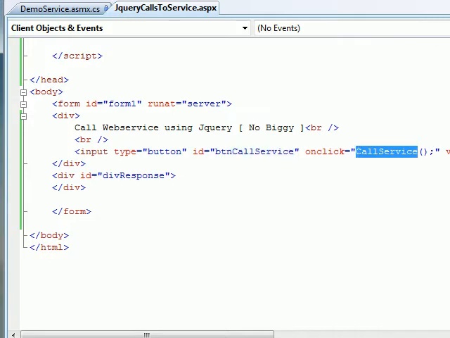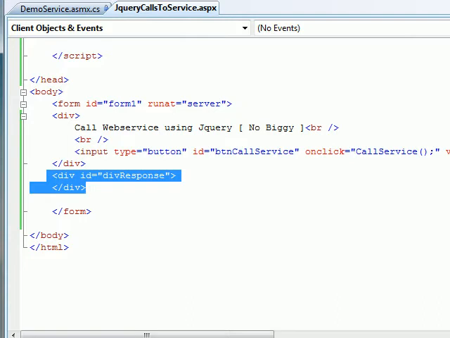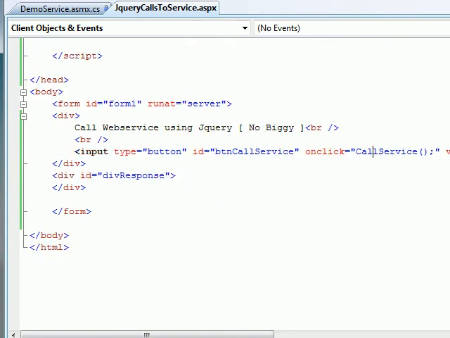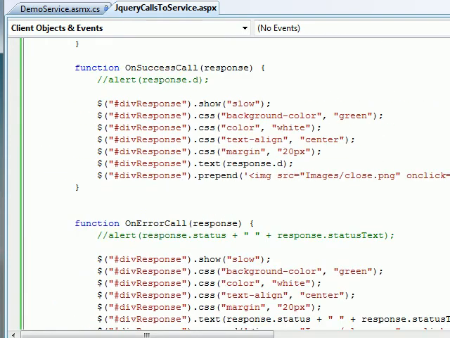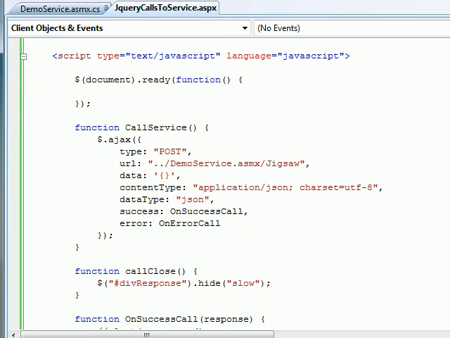This method is responsible for calling our service. Next, you will notice I have a div called div response, in which I'll be displaying my response. Now let's go to this method. It is pretty simple. Agreed, the syntax is a little bit annoying, but once you get used to it, and understand what this Ajax call does, it will be pretty easy for you to make jQuery calls.